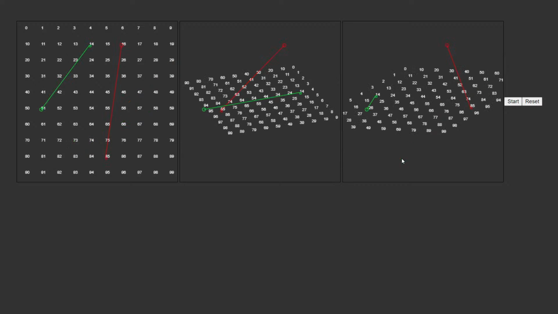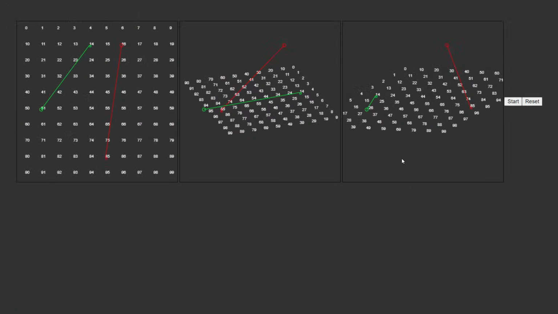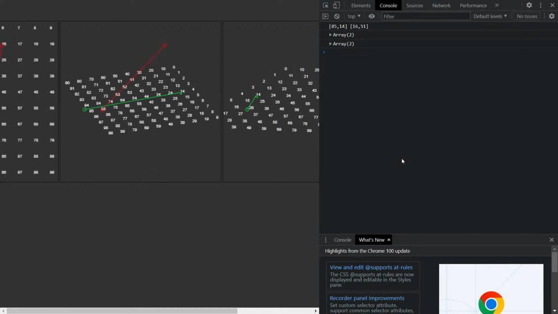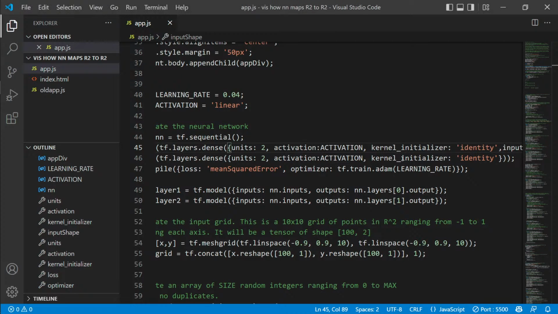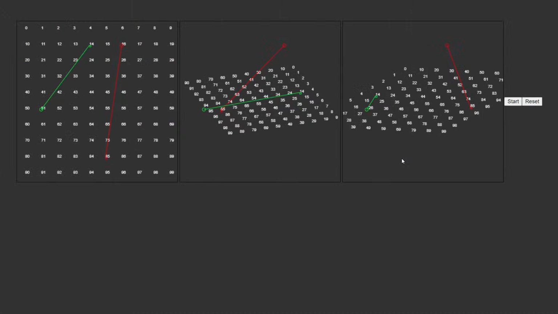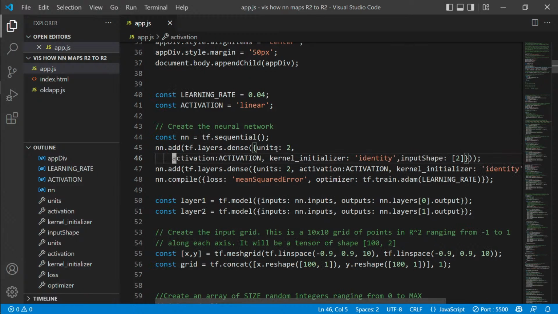Yeah, I don't think it liked that. Is it giving me an error? It's not giving me an error. Oh, do I need a weight initializer also? Okay, we're going to have to put all these on their own line.